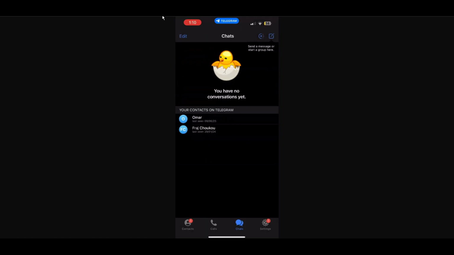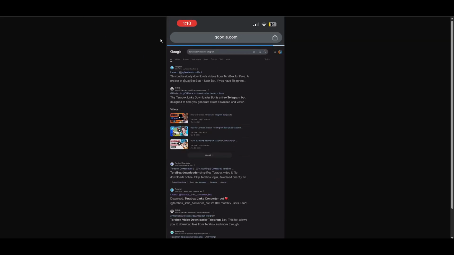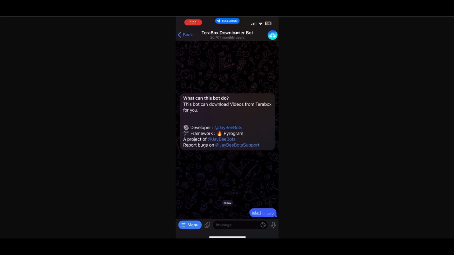First, open your browser and search for Terabox Downloader. Make sure you find the official bot link. Once you have it, open Telegram and search for the Terabox Downloader bot. Tap Start to activate it.